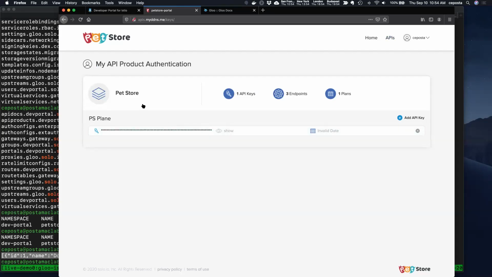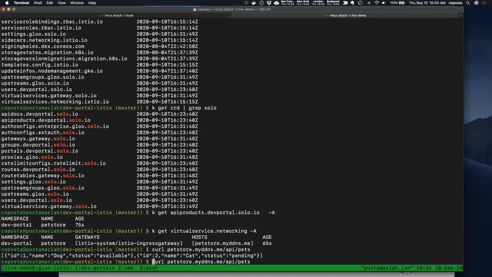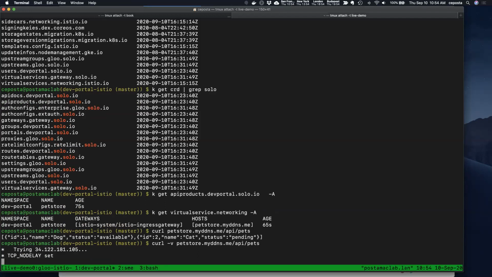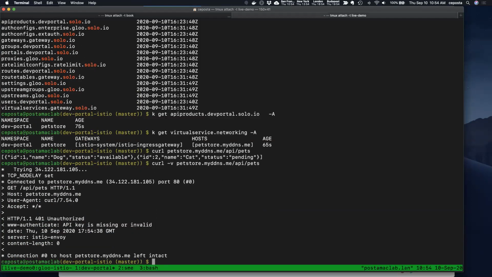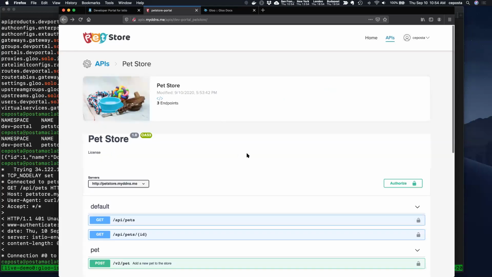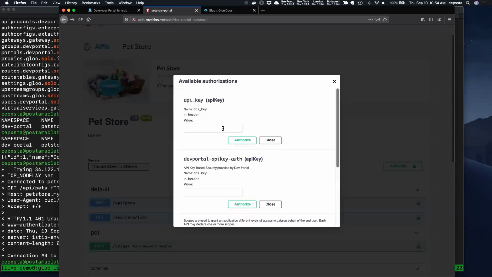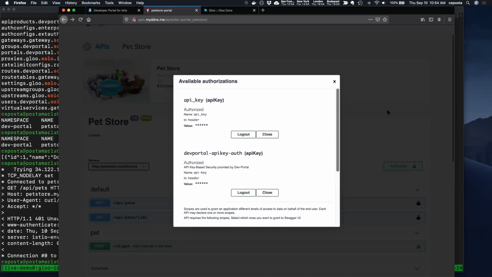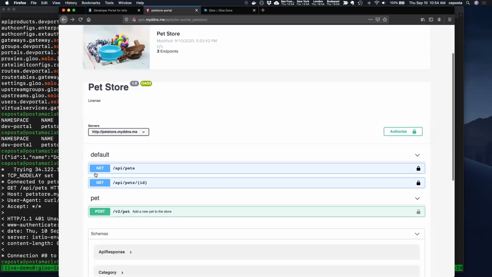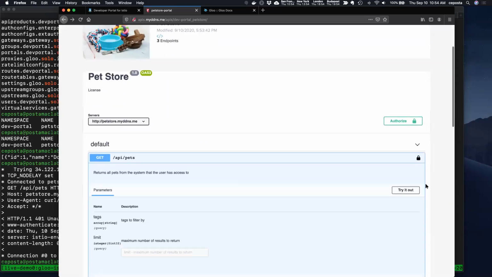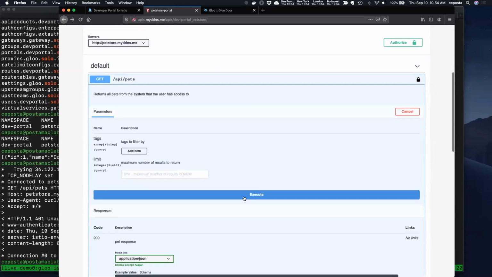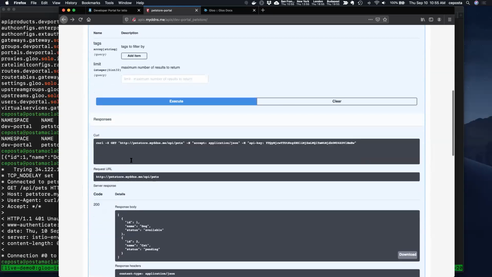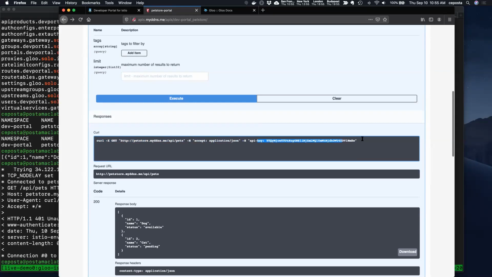So now that I've added it to the portal, I've added a rate plan around it. If I try to call it, it shouldn't let me. It doesn't. To be able to call it, we need to pass in this API key. I can do that just by clicking here. We'll give it an API key, authorize. And then now if I come into API/pets and say try it out, execute, calling it using the API key, then it works, right?